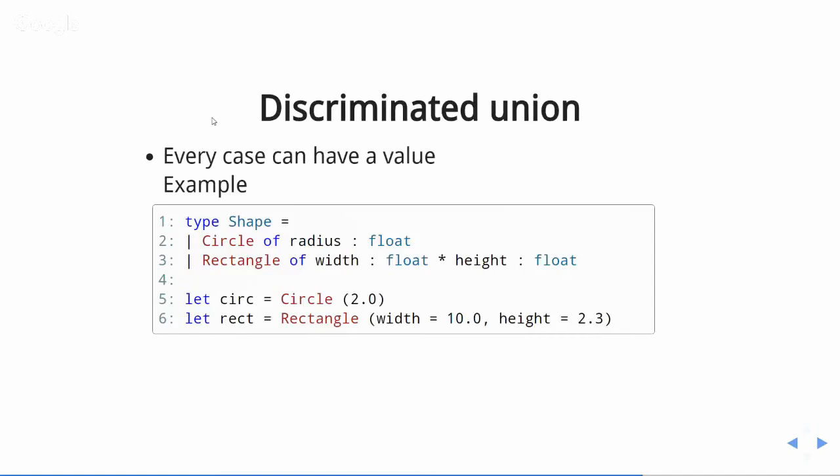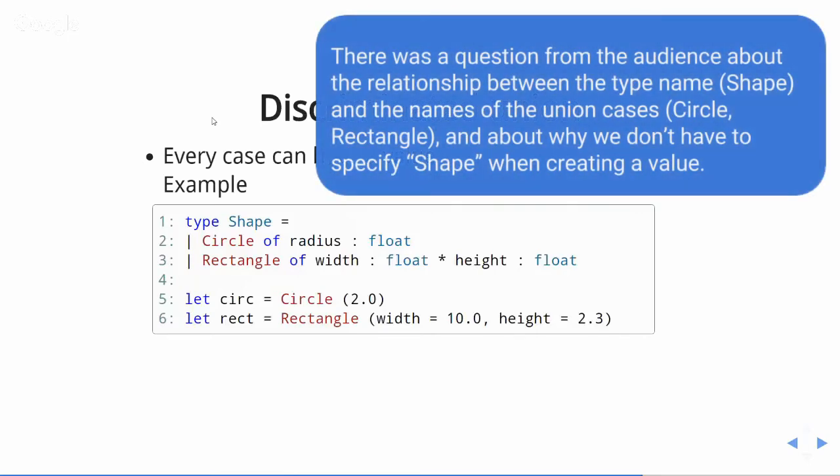And in the last 2 lines, what you can see is how we create actual values of this discriminated union. For example, I'm creating a circle, and then I have to specify only 1 number. And then I'm creating a rectangle, and then I have to specify 2 numbers. And if I want to be explicit, I can use the names which are specified here, but these can also be omitted. Yep? It's related to shape type.